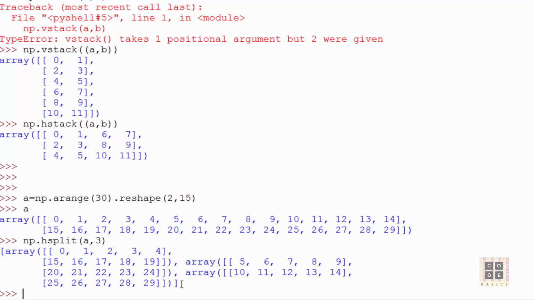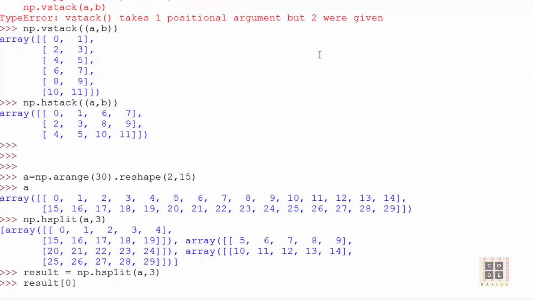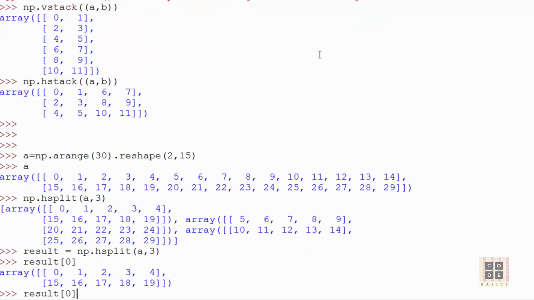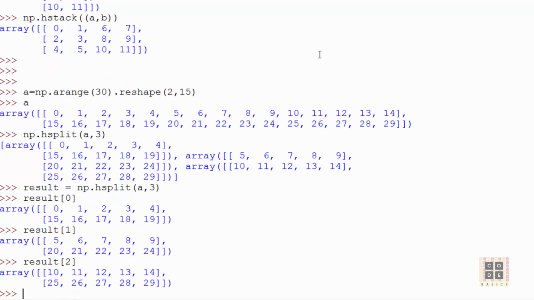Now it's kind of hard to visualize this, so I'm going to store the result into a variable, which is a list, and just print those things one by one. So you can see that now I vertically sliced this big array into 3 different arrays by doing hsplit. So 3 means divide it into 3 different equal sized arrays.